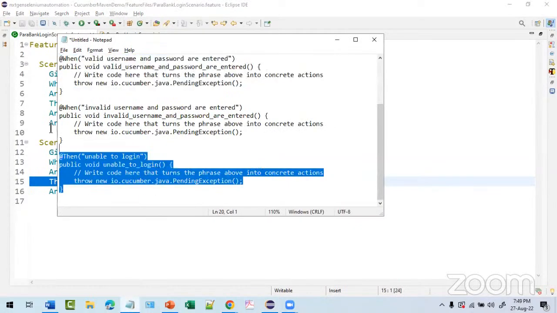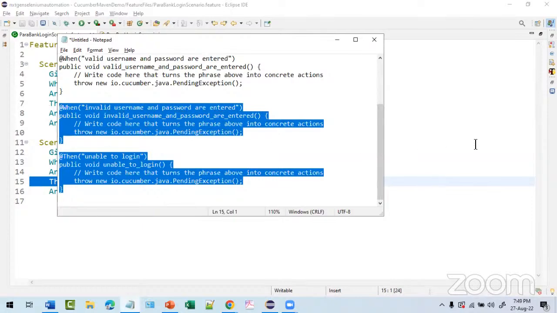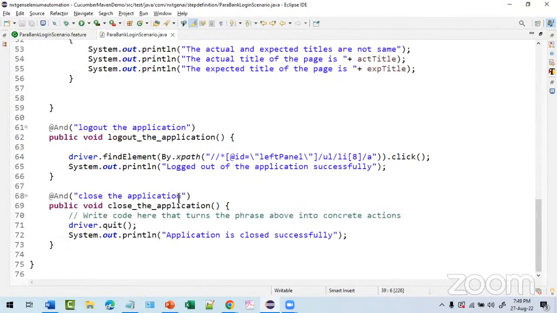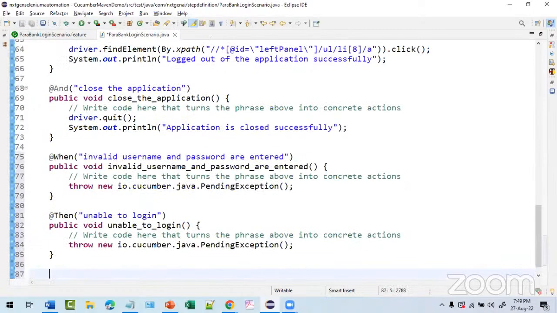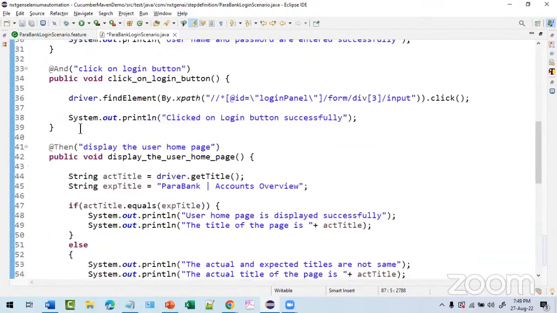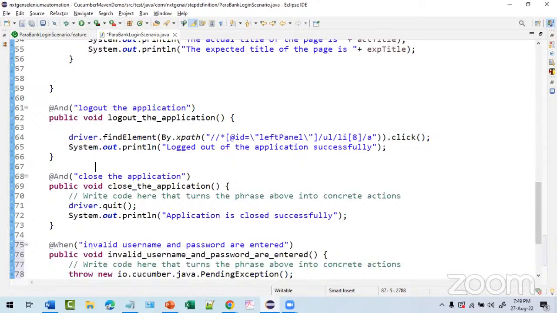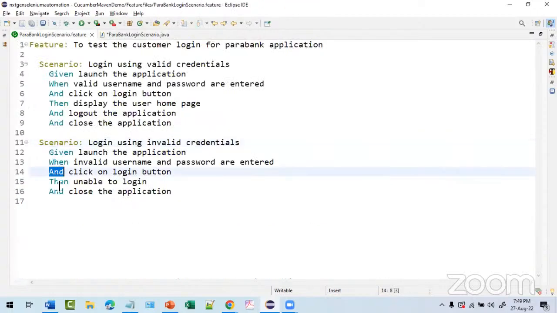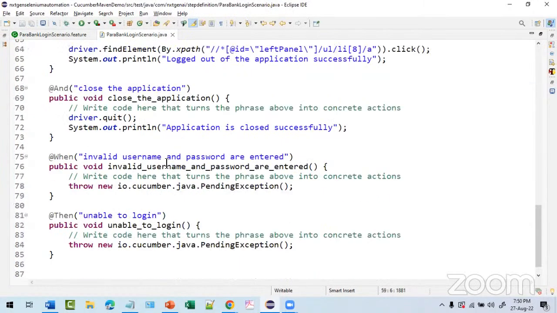So that is nothing but these two methods. Copy it. Just paste it at the bottom. Don't put everything in the middle. Definitely it is going to be an issue. Always, whenever you want something, put it at the bottom. You need not worry about the sequence. Automatically, it will choose it. You need not worry about it.